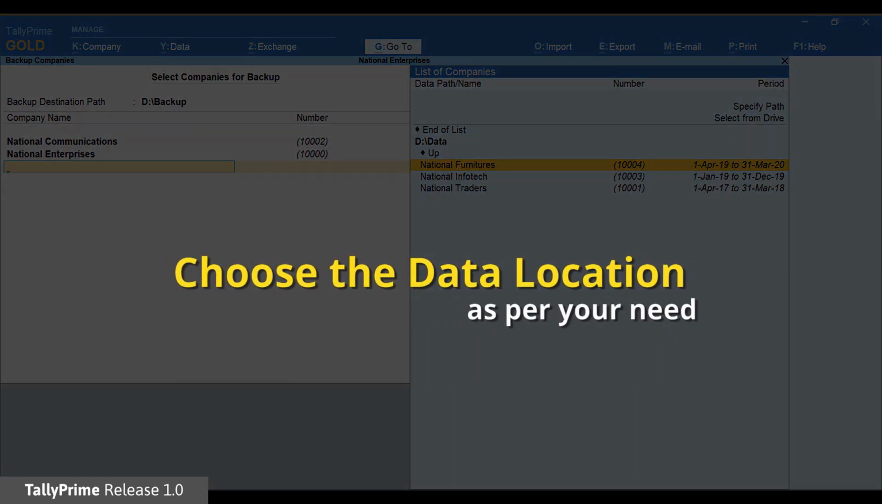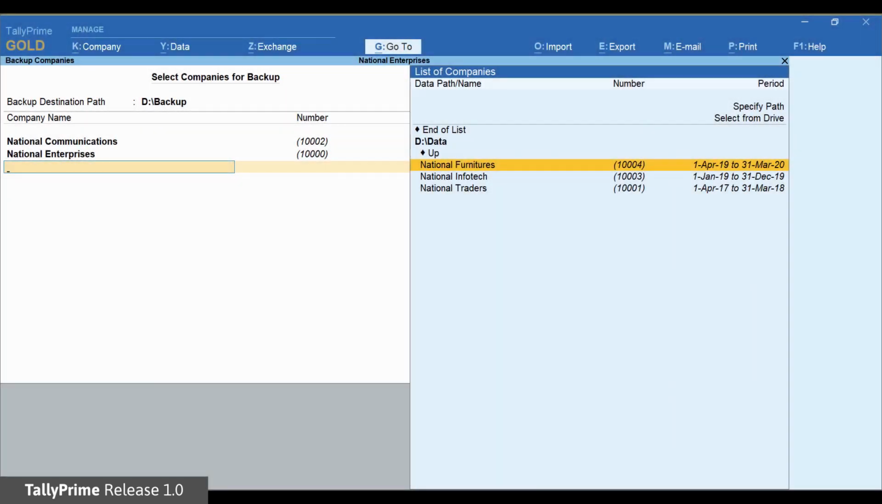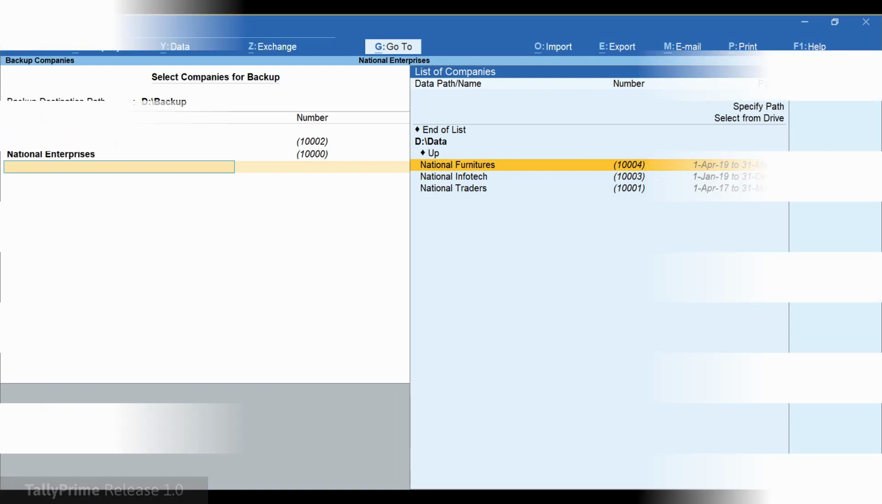Setting company data path avoids the need to select the location every time a company is created and while selecting a company to load.